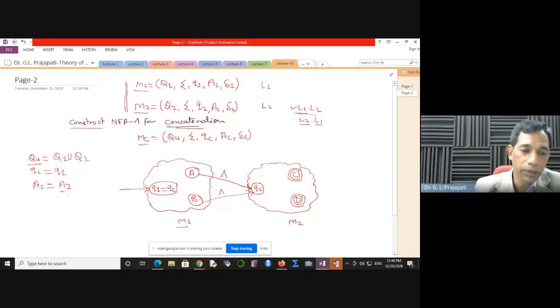Once you make the concatenation, the only final state is the final state of the machine M2. Now you have to see how the transitions are going. See, you are not changing the transitions. What are you going to add?